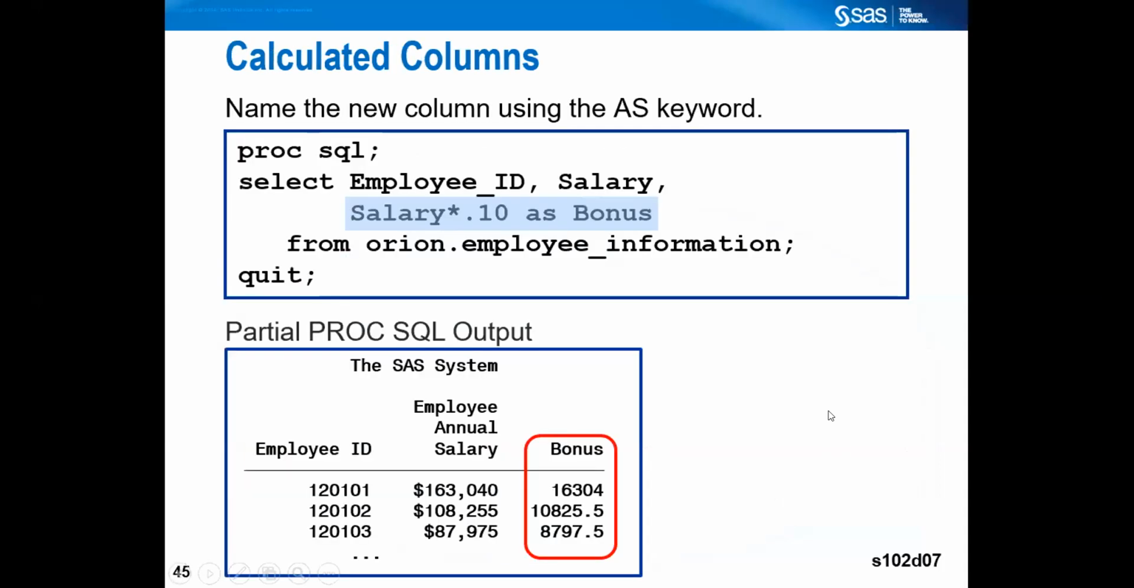So this is what we were telling. Let's see the same thing. Name the new column using the as keyword when you are writing in this way. So you get these columns along with the new column, which is a calculated column with the expression you are writing in a select clause.